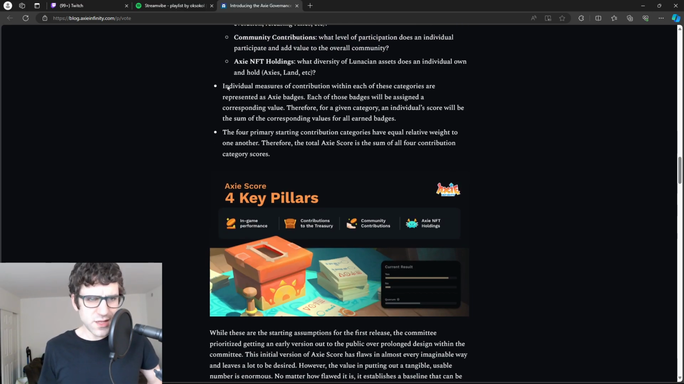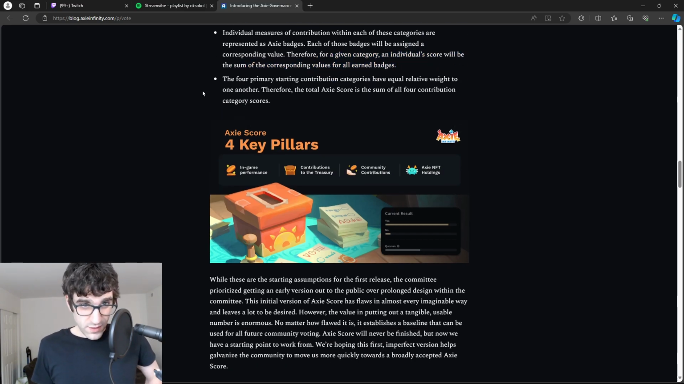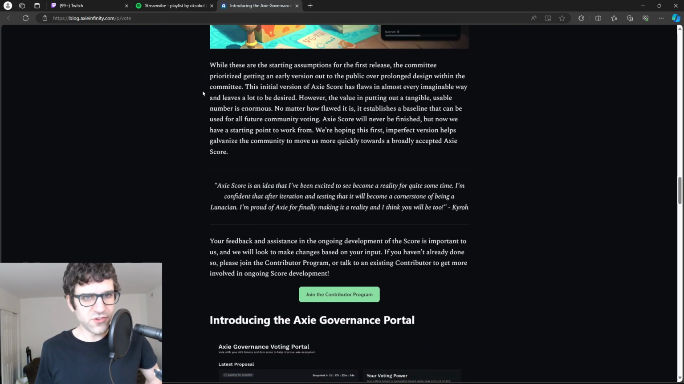And apparently the individual measures will be based on badges assigned with a corresponding value. Therefore, for a given category, an individual score will be the sum of the corresponding values for all earned badges. Whew. So it sounds pretty reasonable. It actually sounds pretty reasonable.